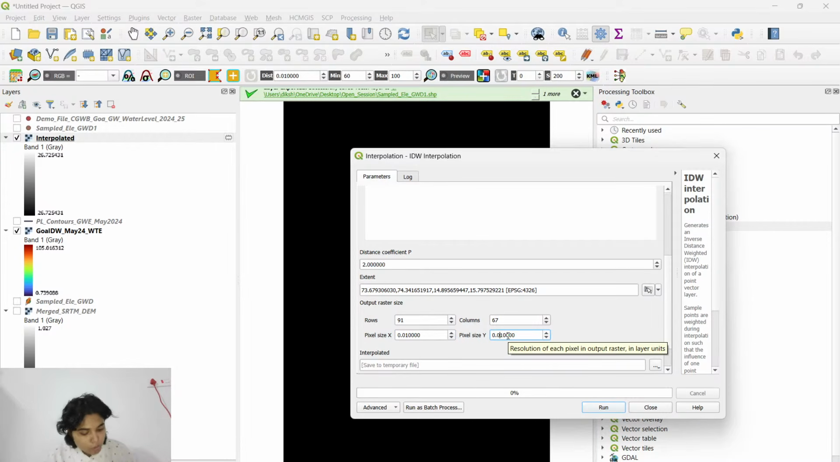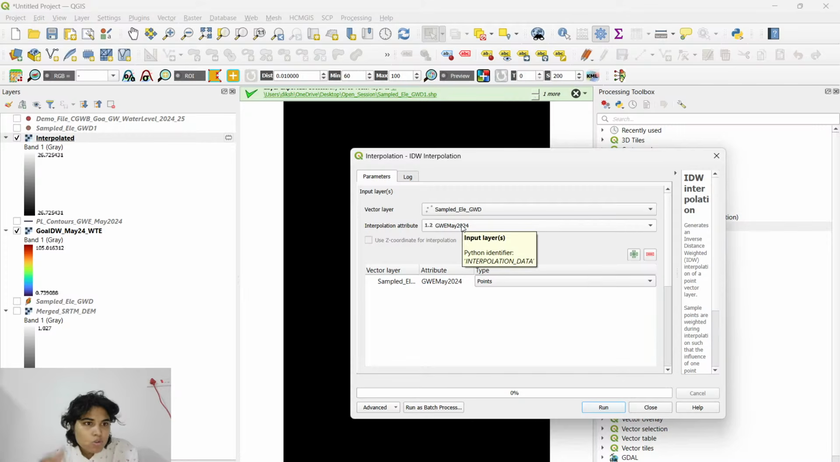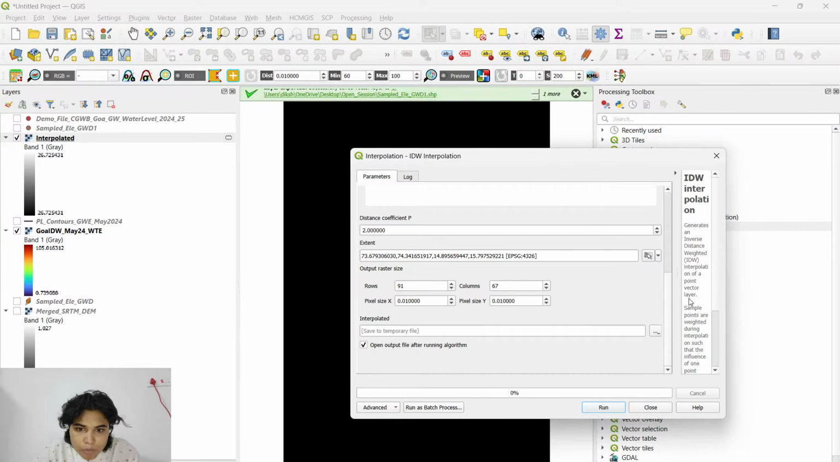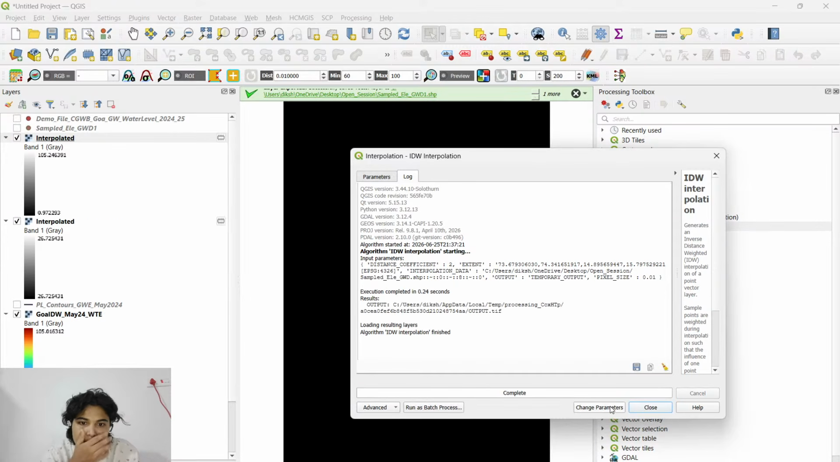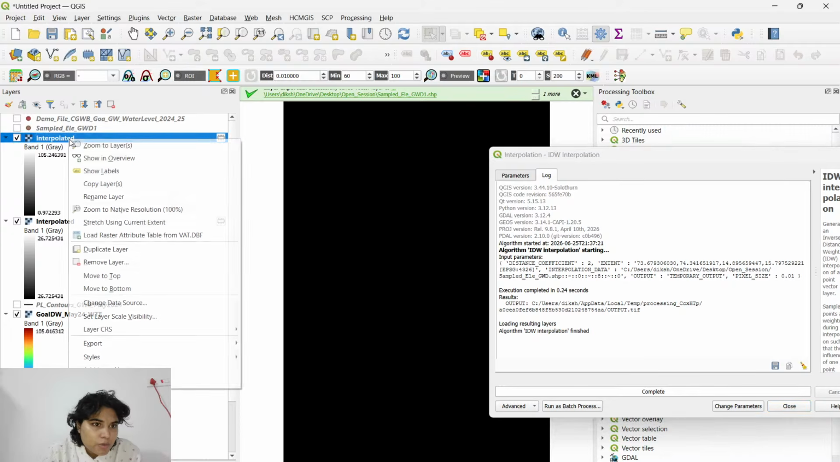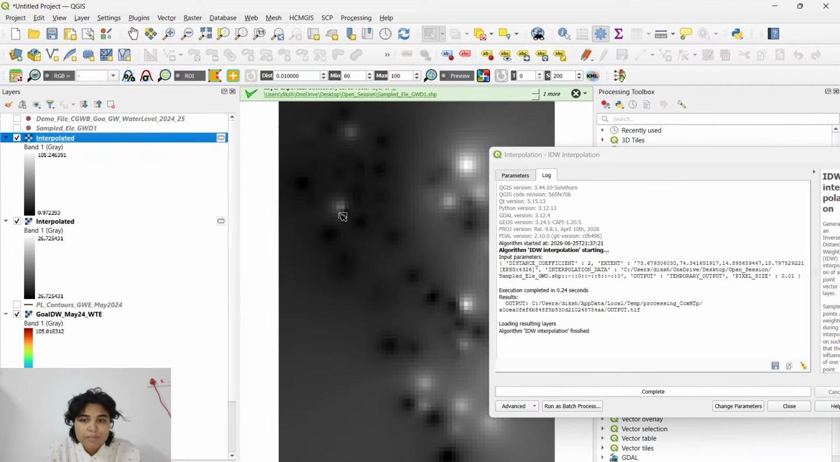Both your files, that is the extent file that you're using and this shape file that you're using, should be in the same coordinate system. That is true, but we have already made it into UTM. I'm still wondering why it is not working in my case. Okay, seems like it has worked for this at least. Zoom to layer. Yeah, it has worked.